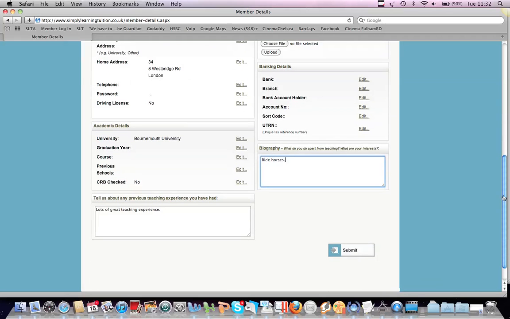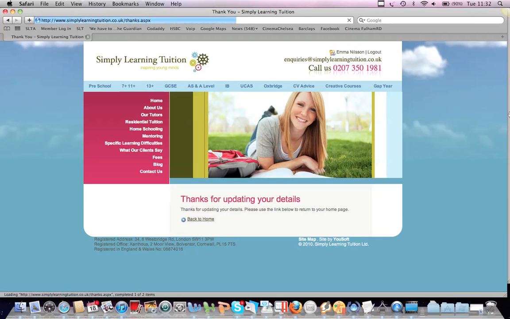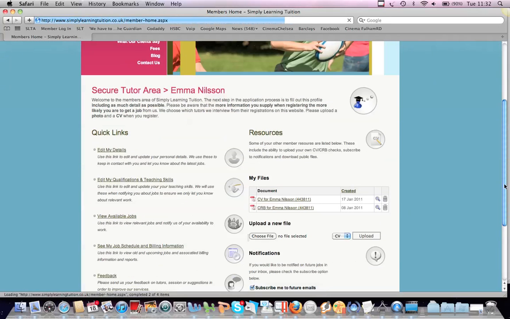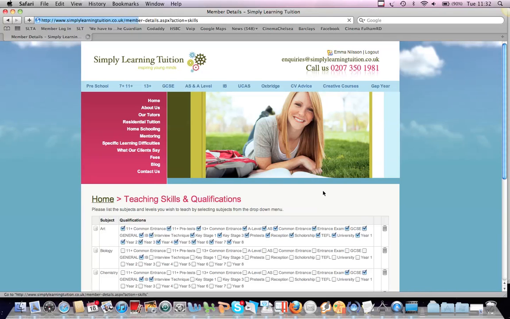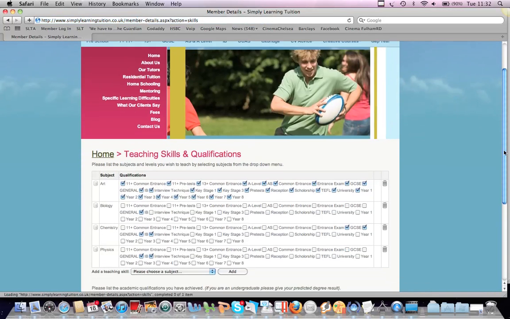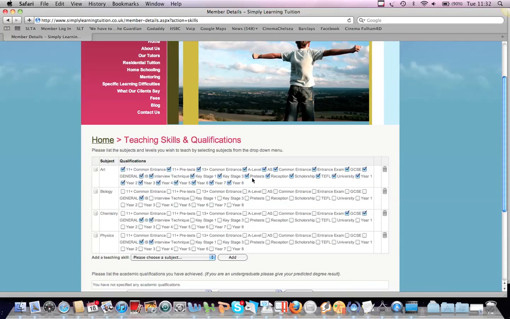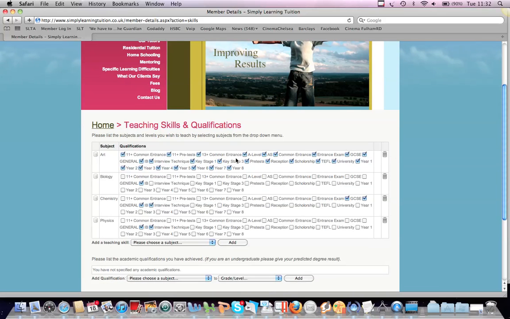So once you've filled in all your details, submit, and that comes back to the main screen for tutors. Here we are. It will say thanks for updating your details, and you go back to home. The next thing we're going to do is edit your qualifications and your teaching skills. This is the most important screen, because if you don't tick every single box that applies to you, you won't be put forward, or the computer won't find you for these jobs, and you'll miss work.